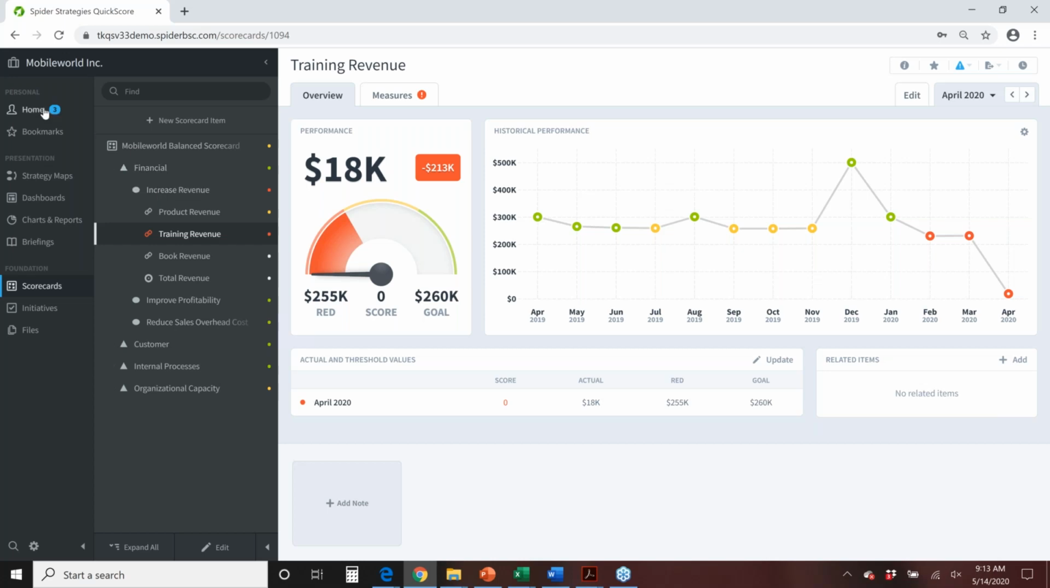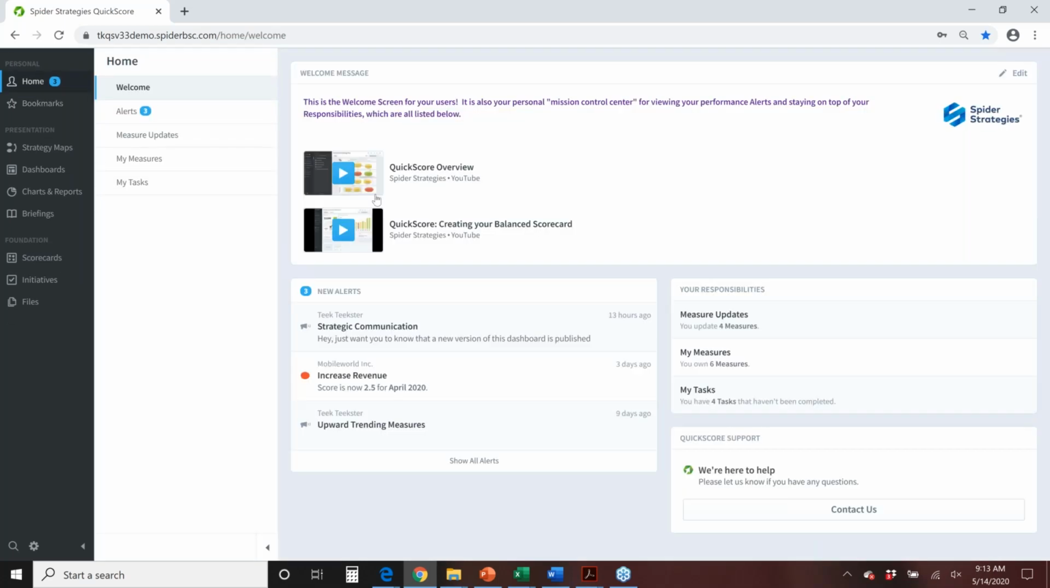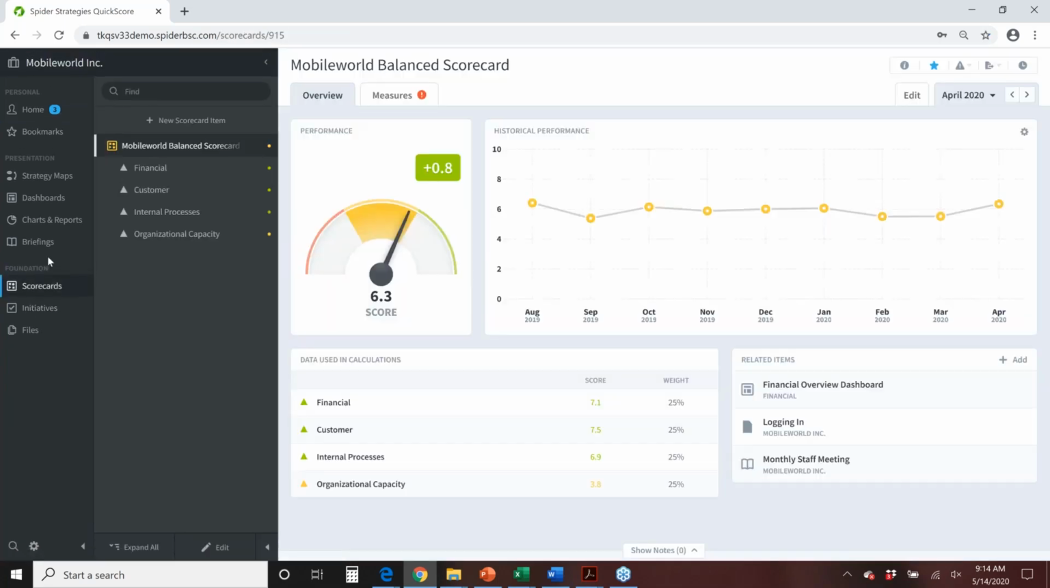Moving on to our next topic or little vignette. Again, I told you I like to bounce back to the home page just to get started. But our next topic here is about related items. Related items live in the foundation area of QuickScore and Scoreboard. So the foundation is comprised of your scorecards, your initiatives, and your files. All these different sections and all of the different elements that live within them give you the opportunity to associate related items to anything. And related items really are very much what their name says they are. They're things that relate to something else.